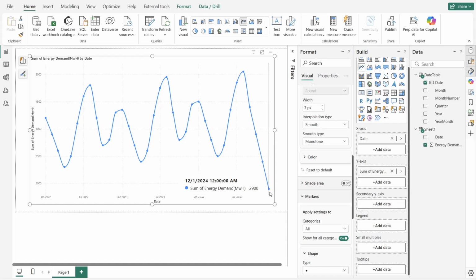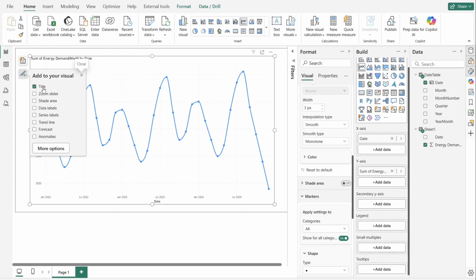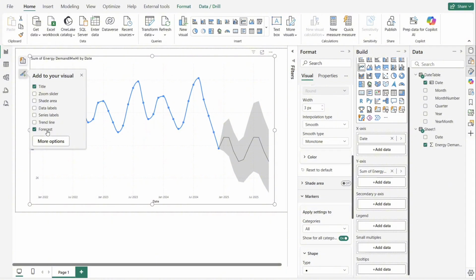Now we want to add the forecast to it, and to do that, you need to make sure that your line chart is selected, and you will just click on this paintbrush here. You can see the different things you can add to your visual, and what we want is the forecast. So I'll just select that, and immediately Power BI adds a forecast from January 2025 till October 2025. So we need to make sure that it is as accurate as possible. So we want to give it a few hints.